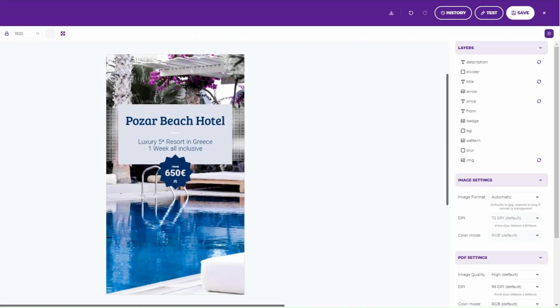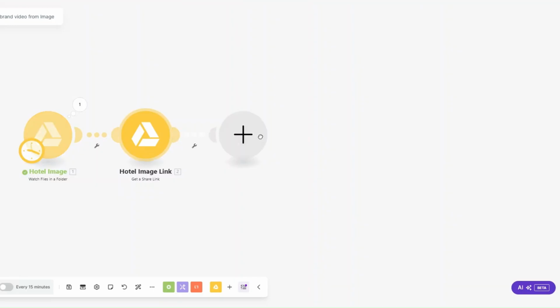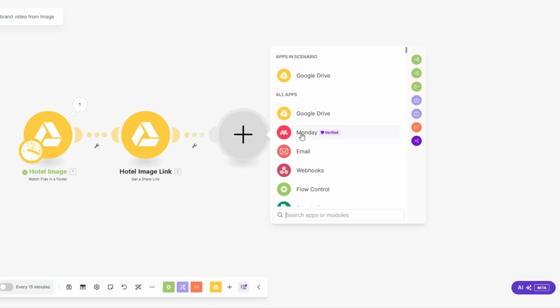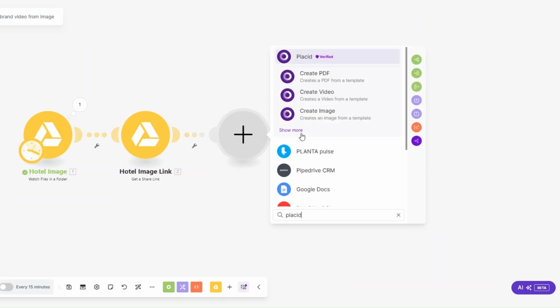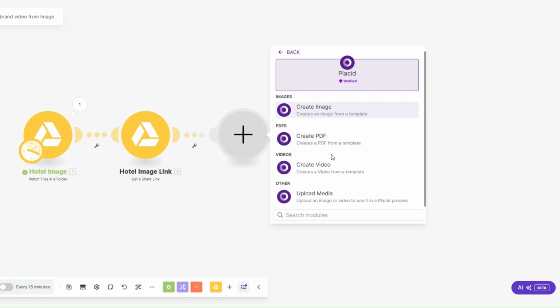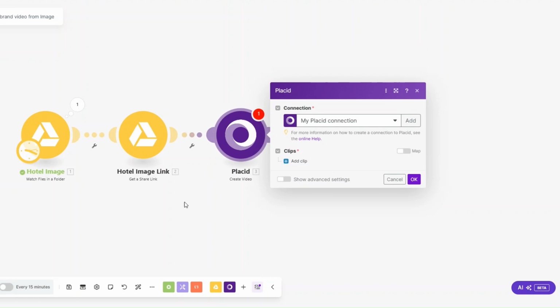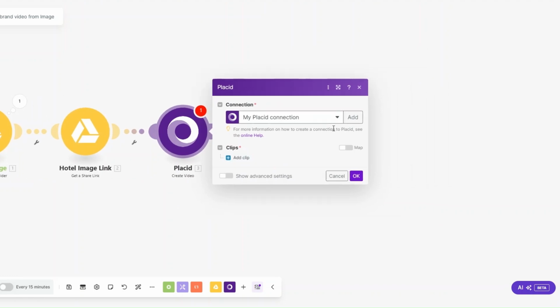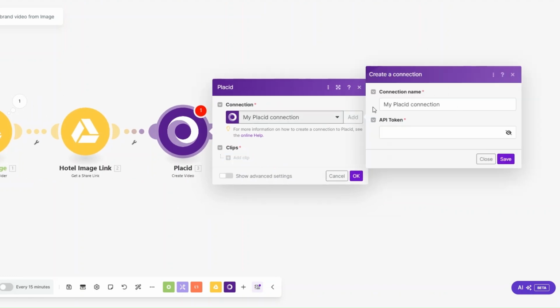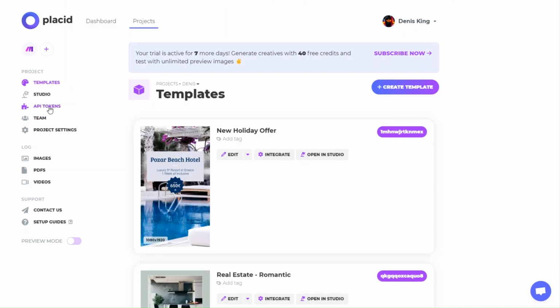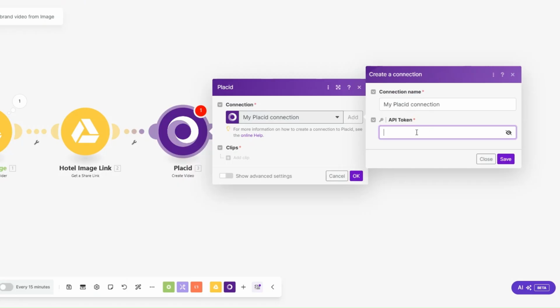Now, after saving it, on Make, here I'll add another module and search for Placid. Then click on Placid. And then here, we'd like to create a video. So I'm going to click on Create a Video module. Here, you'll need to create a connection between Placid and make.com by clicking on Add. And then rename your connection right here and add your API token over here. To get your API token, just click on API tokens and then copy your API token. And then come and paste it right here, then click on Save, and your connection will be created.